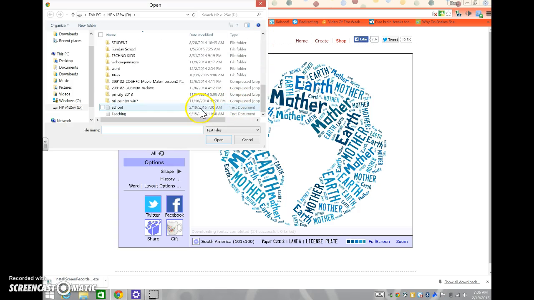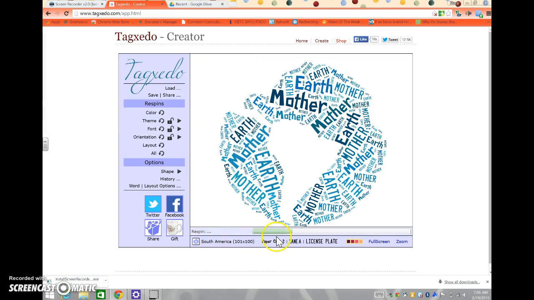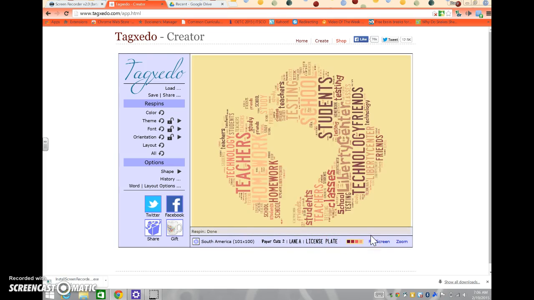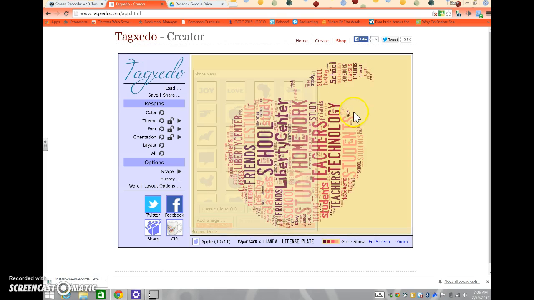Find it, it was called school. Open that. As you see at the bottom here, it's loading into the website, and soon I'll see my own words in this word cloud. Now, the default shape is the world with Africa in the middle. You might want to choose a shape that's more appropriate for your topic. Like I'll choose an apple. That's loading in. And then my school words will be in the shape of an apple.